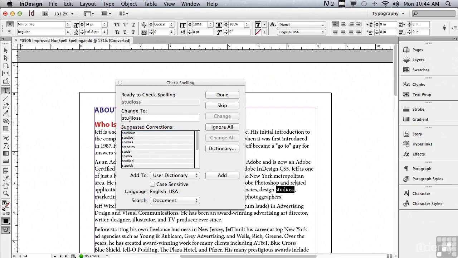Studios definitely doesn't have two S's at the end. But you can see here, the first choice is not the correct choice. Let me choose the second one. I have a choice of Skip if I don't want to make the change. Maybe it's a technical word that InDesign doesn't know, yet it's spelled correctly. I could hit Change to change that one instance of the misspelled word.